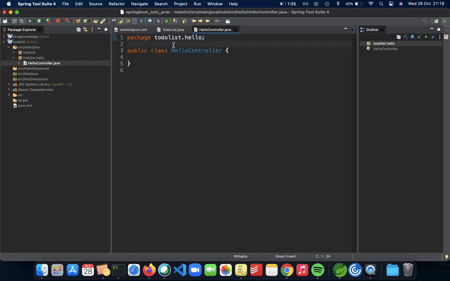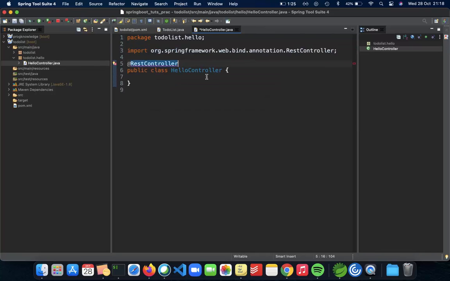Again, this is not a Spring Boot REST controller yet. It is just a Java file or Java class. So we have to annotate this to let Spring Boot know that this is a REST controller. For that, we do an @RestController, and we hover on top of it and import it. So now our controller is a REST controller because we annotated the class with it.